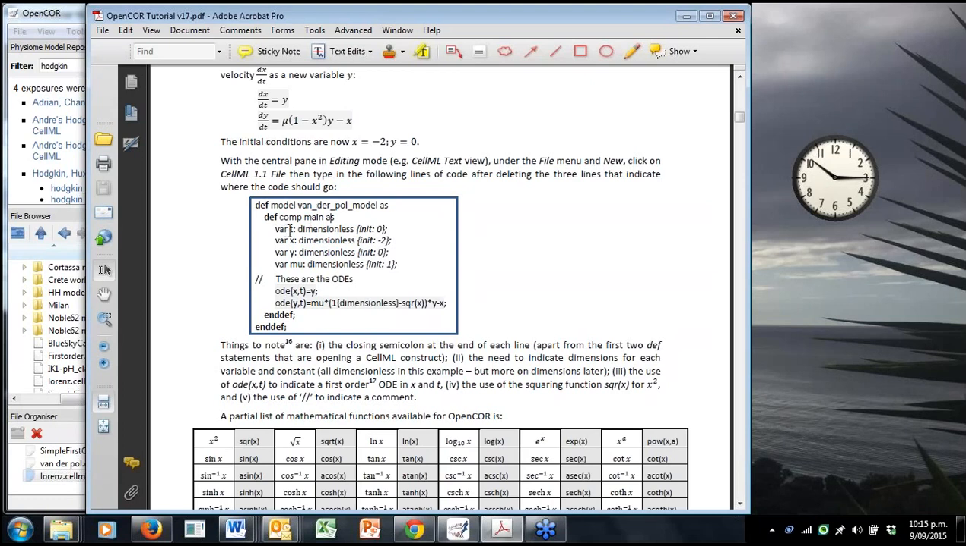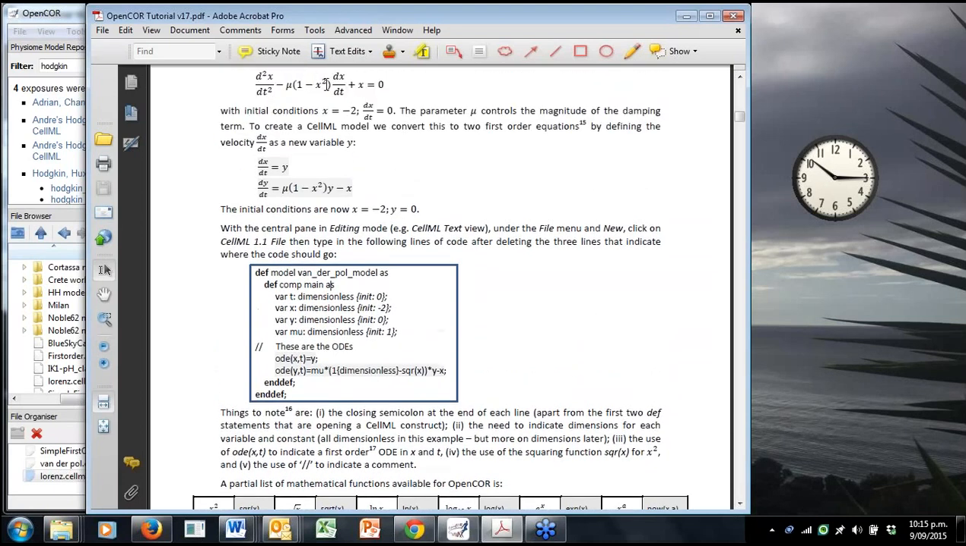And then we declare certain variables, time, and because CellML uses dimensions, all variables will have dimensions, whether they're dimensionless or not. In this case, we're treating this as a dimensionless problem, so we have to say that it's dimensionless, and we give it an initial condition that time is initially zero. And we've got two other variables, x and y, so that second order equation was turned into two first order equations, declaring y to be dx/dt. And we give x an initial value of -2, y, the velocity, an initial value of 0, and there's one constant, mu, which will just be given the initial value 1.